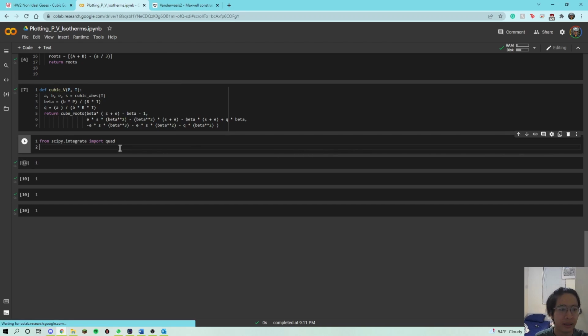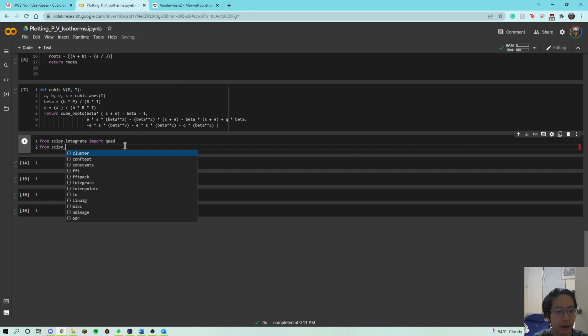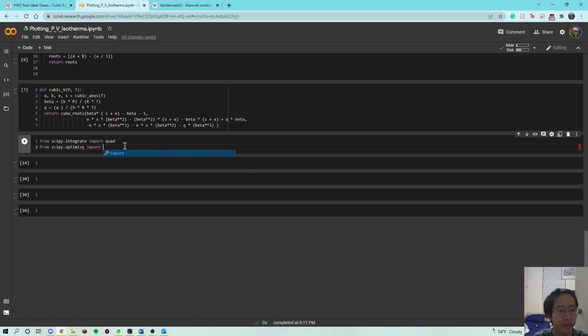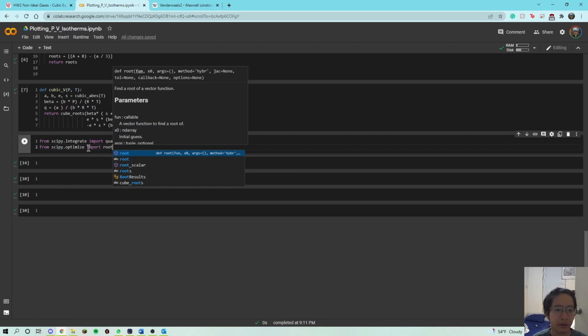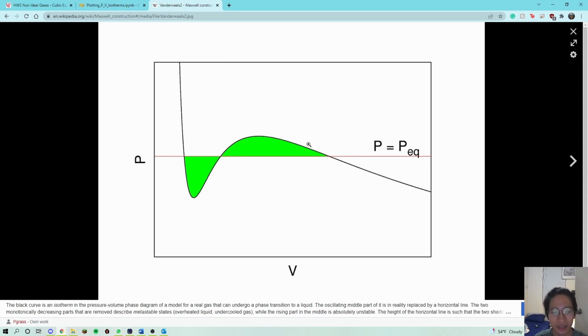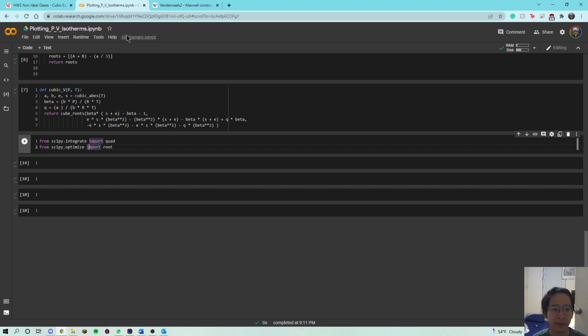Then we also want to import, from scipy.optimize, root. The reason we want to import root is that we're going to tell Python to make a whole bunch of different guesses for P, then go up or down to make the Maxwell construction true, where this area equals that area. Let's not get ahead of ourselves, I'm just explaining why we want root.